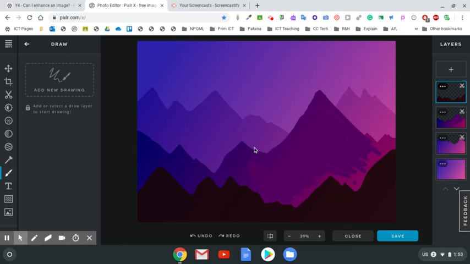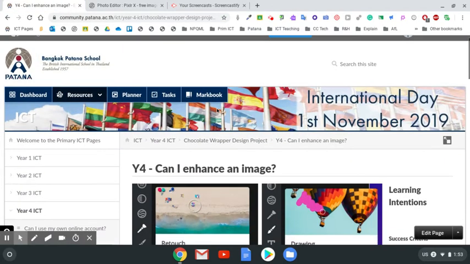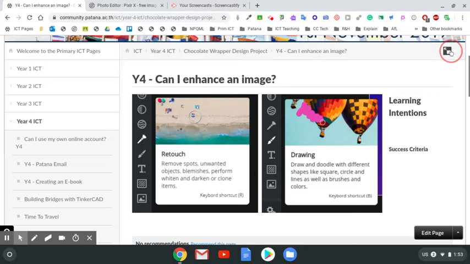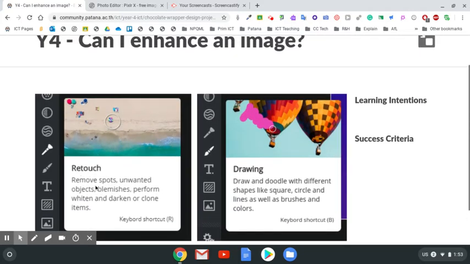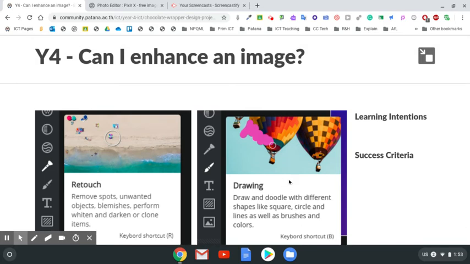Hi guys, this is the second video where we are trying to use Pixlr to edit and enhance an image. What we're going to look at for this session is these two tools here. So we're going to try to use the Retouch tool, which allows us to clone specifically one color and duplicate it somewhere else. And then we're going to use the drawing tool. And in my example, I'm going to use it to draw clouds, some sort of soft haze in the sky.